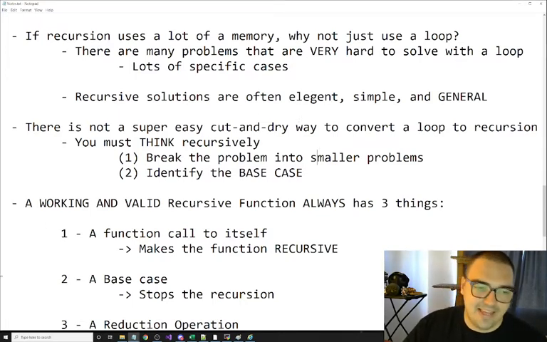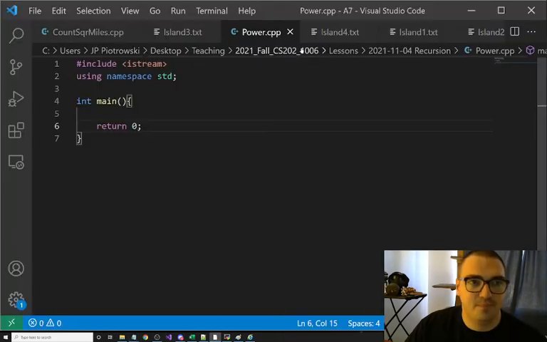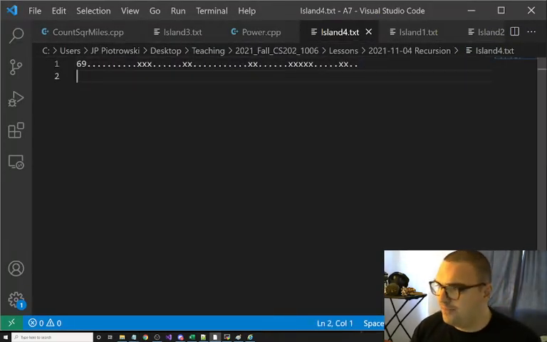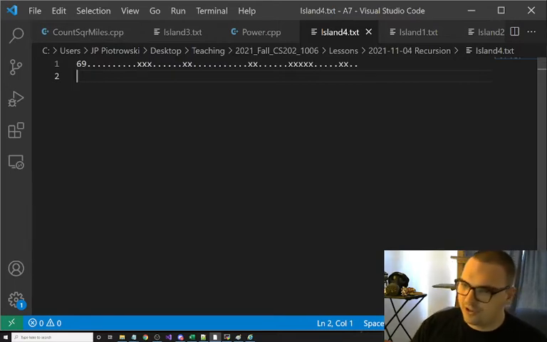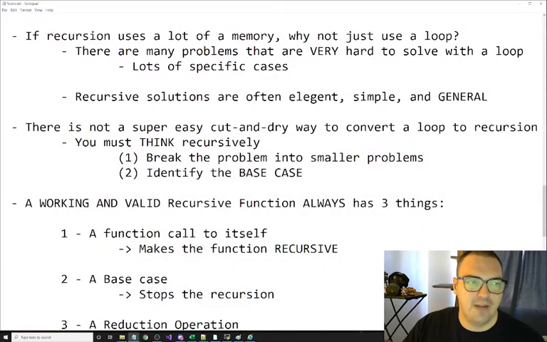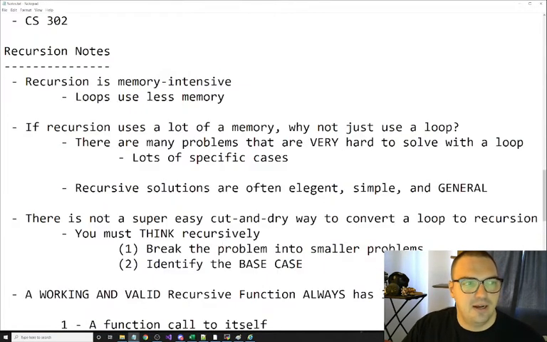Today, with the islands, you see these island files, I will show you a problem that is very hard to solve with a loop. But with recursion, it's much easier. So you'll understand why we use recursion, and in some cases where we wouldn't use a loop. Why would we choose to use a loop over recursion? That's because many problems are hard to solve with loops.